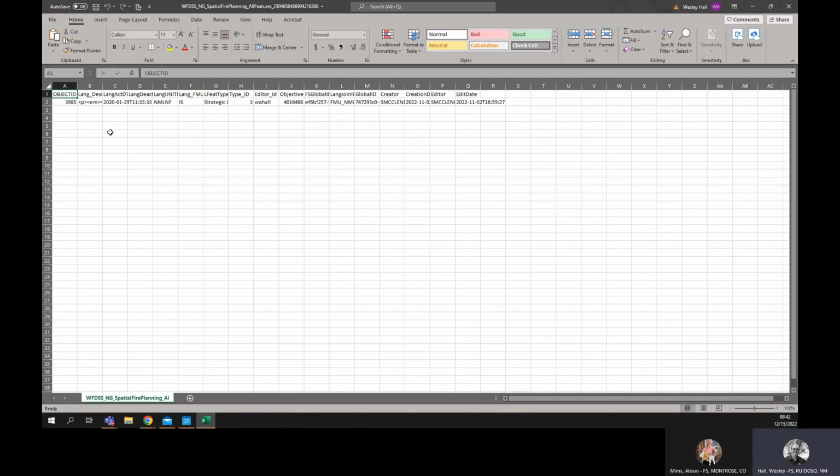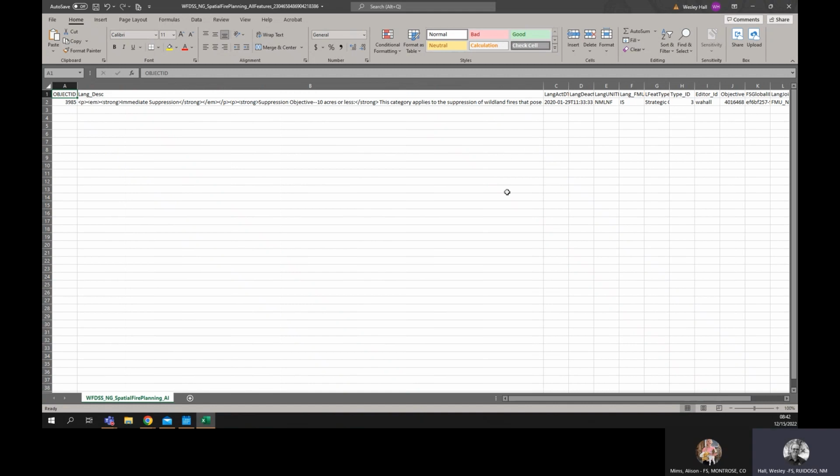I'd like to note here that in your language export, if you have any kind of special text formatting within the Spatial Fire Planning Service, you will see a series of HTML tags in the language description, and these mark the language as either bold, italicized, underlined, and so on. Any kind of formatting you instituted in your language text will show up as an HTML tag in here.